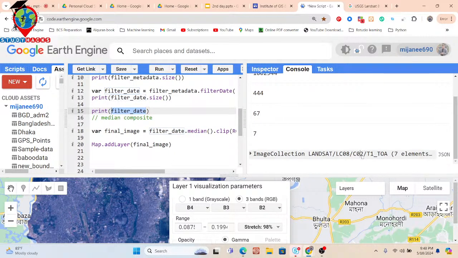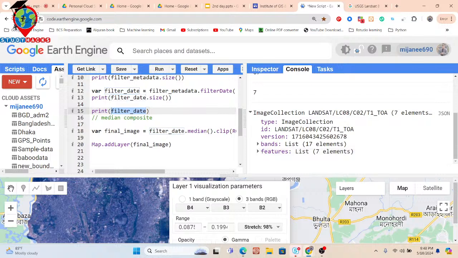You can see, just click here, and you can also see the 7 elements, mainly 7 images. Now it shows all of the information. But when I put the size, it only computes the value, how many images are available.